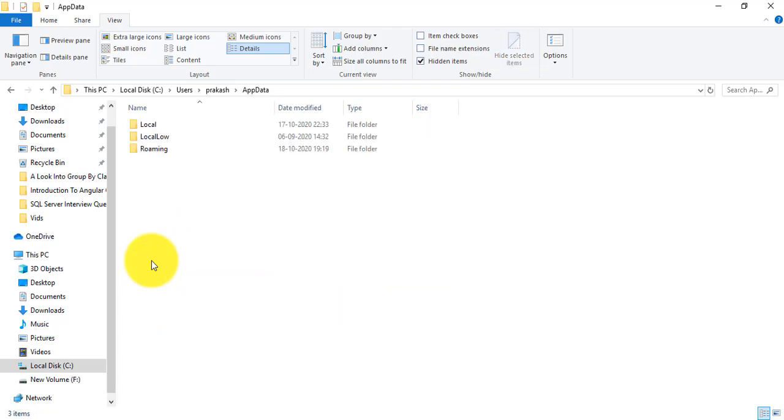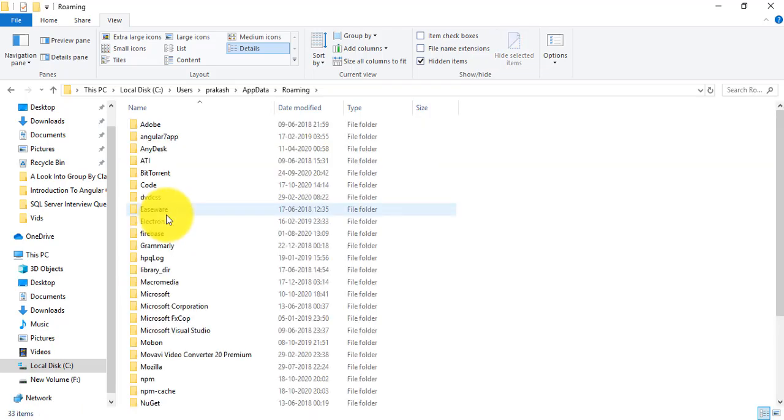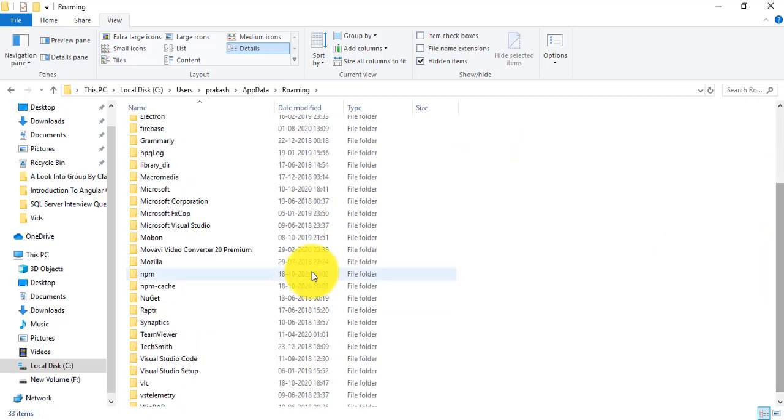Click the AppData folder, go to Roaming, and you'll see npm and npm-cache. These two folders you need to remove from your system. So the first step is clear: how to delete the npm and npm-cache folders from your system.